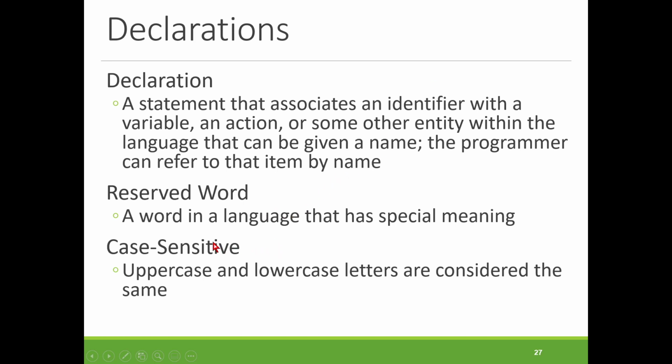A reserved word is a word in a programming language that has a special meaning. These will be things like function, which will be used to create a function. True and false have a specific use for Boolean values, so those will be reserved words. So those would be specific words that you can only use for their specific purpose. Otherwise, you'll cause problems. Case sensitive. In almost all programming languages, uppercase and lowercase letters are considered different.